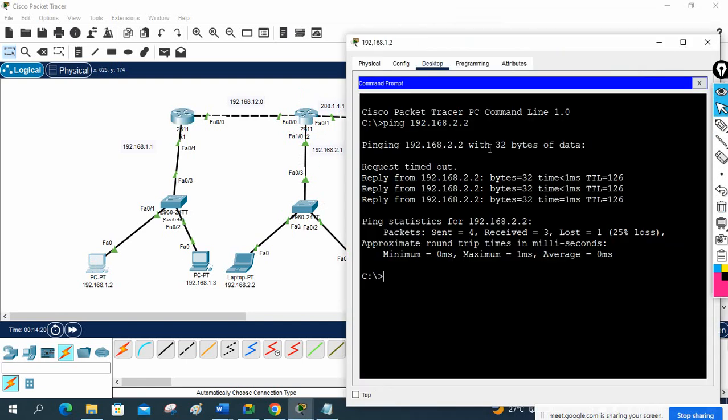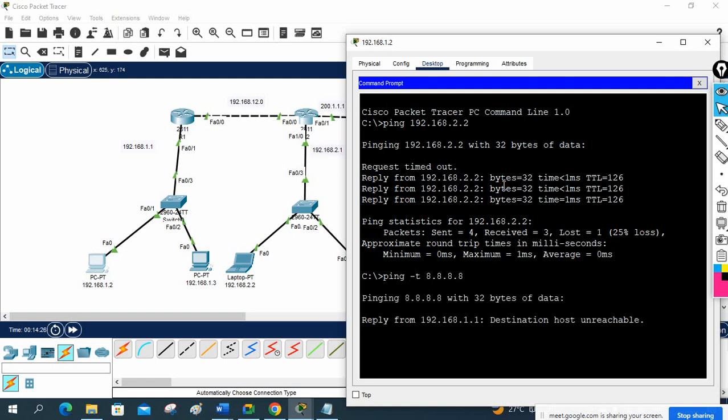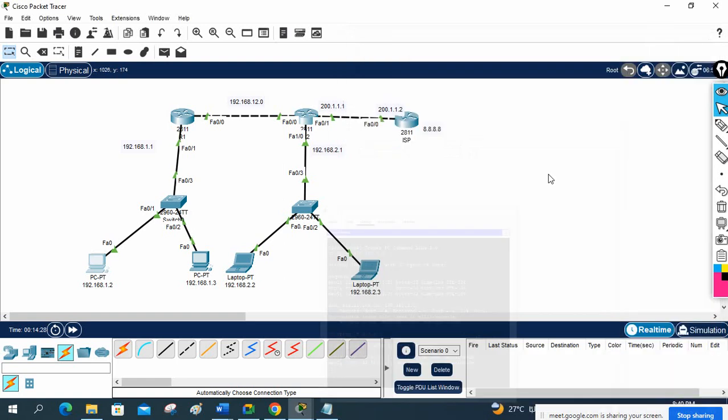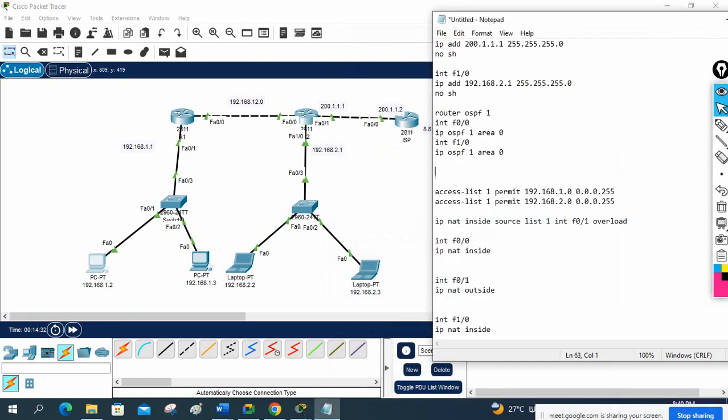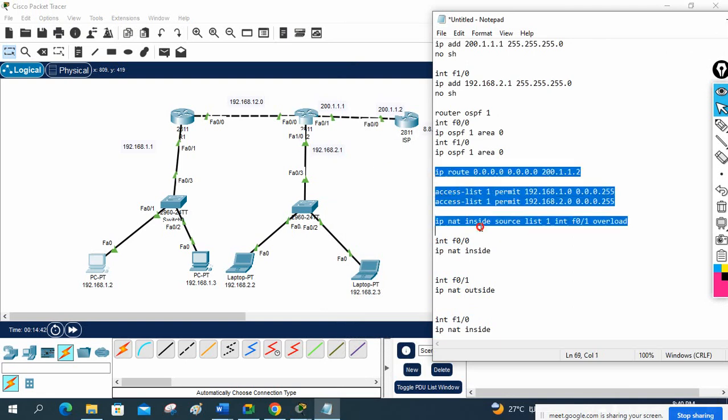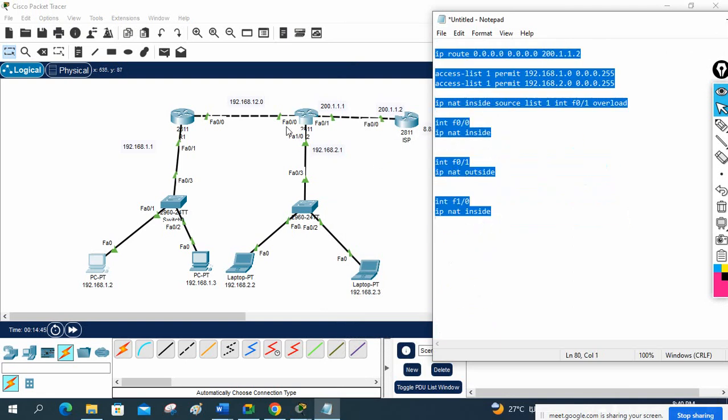Before, if you try to ping 8.8.8.8, it will not work. Let me show you. And also one more thing, we need to create the default route here in the R1, because we need to forward all the traffic to the ISP: 0.0.0.0 0.0.0.0 and then 200.1.1.2. Okay, so this is the configuration. We are going to send all the traffic towards the ISP.